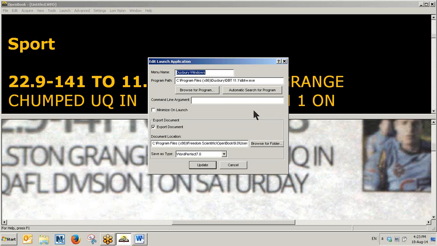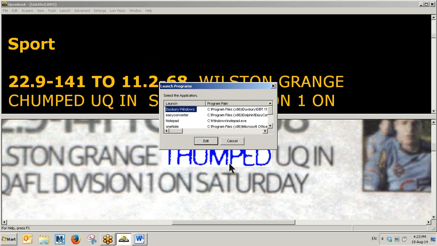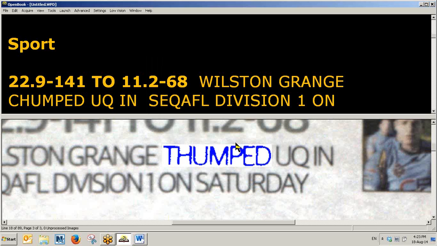Okay. In fact, if you know the name of the program, you don't need to go through the whole set up launchables. You could actually browse for it. But sometimes programs are very obscurely named. Duxbury is called dbtw.exe. Word is called WinWord. So, you know, it's not obvious where the program is. Cancel button. List control Duxbury Windows. Out of dialog.